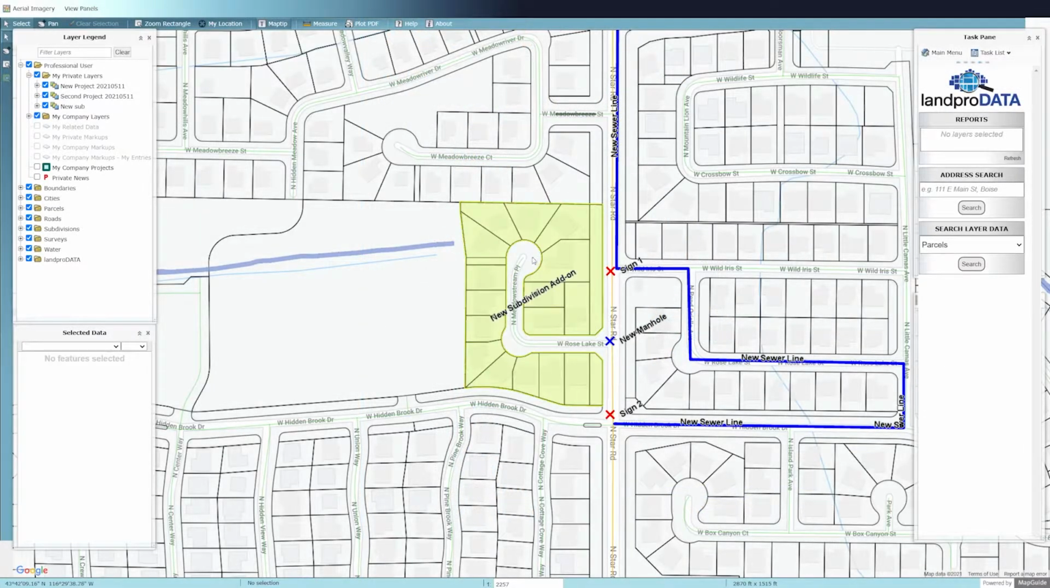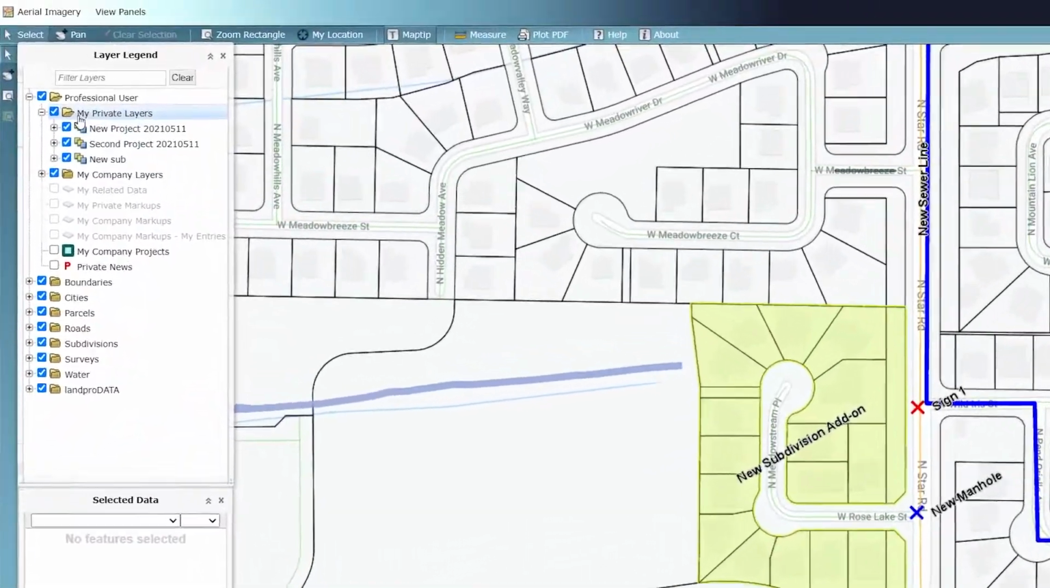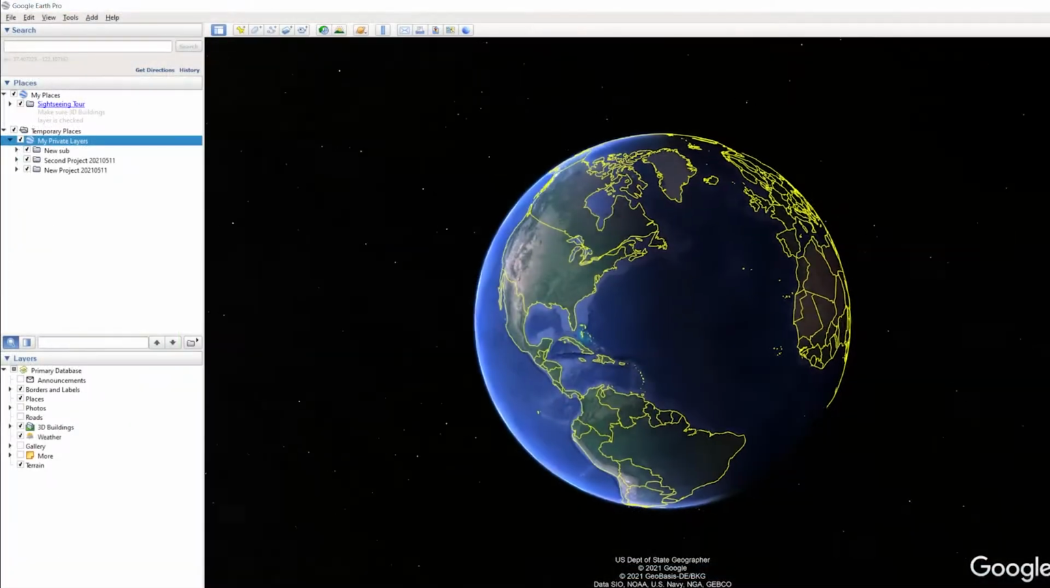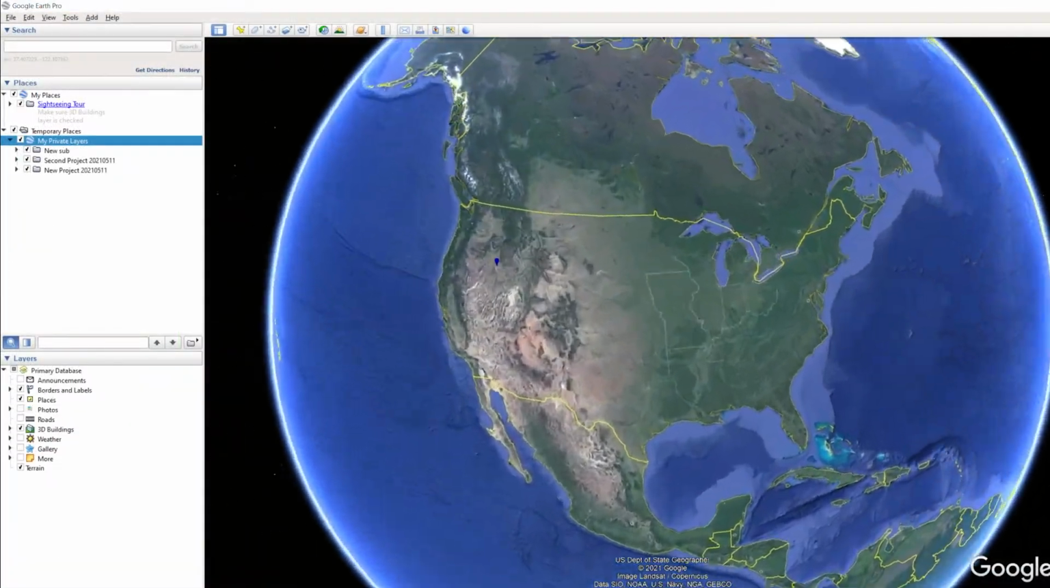If you have multiple layers created, all of these can actually be exported into the same file. This will allow you more freedom to take your data with you. To do this, right-click on the folder My Private Layers or My Company Layers, wherever your new layers might be stored. Right-click on the folder and select Export to KMZ or SQLite. This will create a new file with all of the layers you have created.